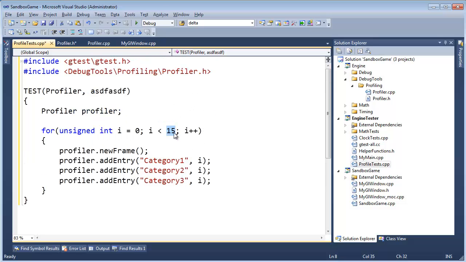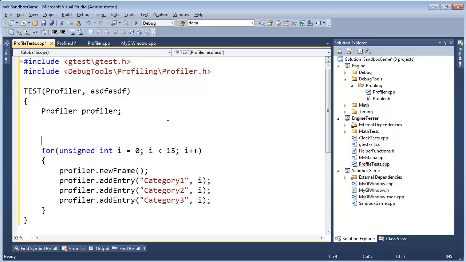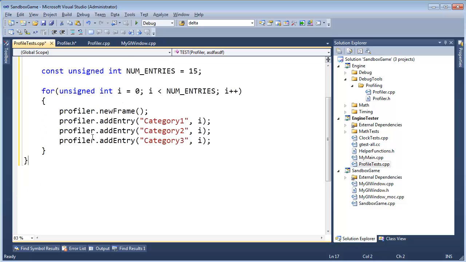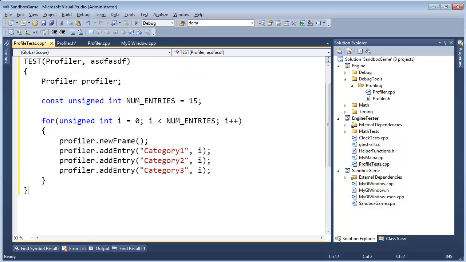Well, 15 is kind of a magic number. It doesn't really tell me nor you what's going on here. So let's be a little bit more professional. const unsigned int numEntries gets 15, and then I can say i less than numEntries, and I think we're good there.